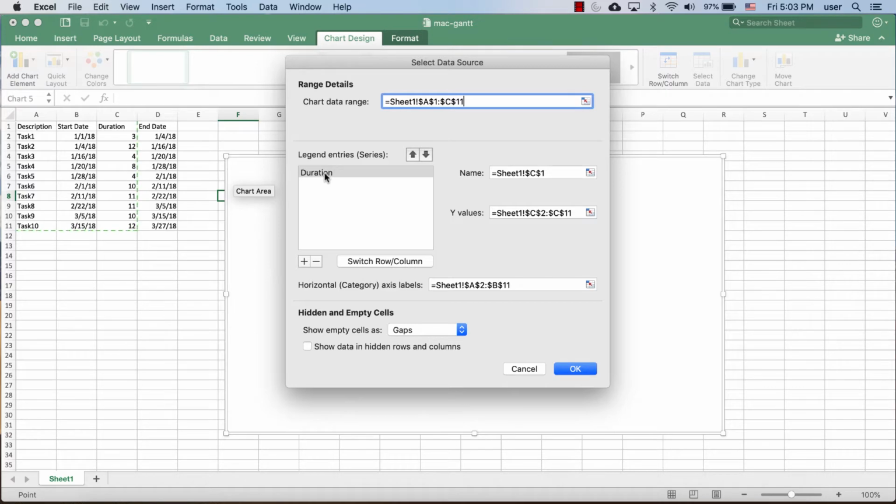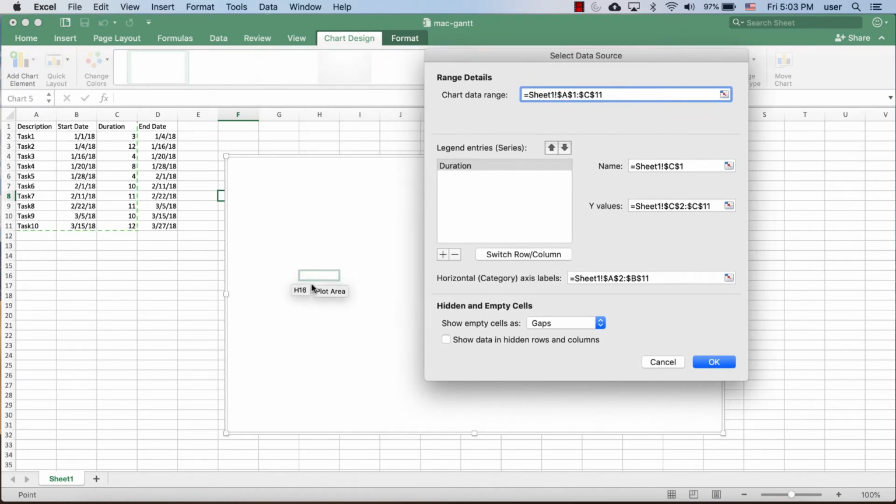Excel's trying to figure out what series we are putting in our chart. You can see they've got the duration, which is C2 to C11. That's right, but they got the labels wrong. Whoops, let me move this. It had that tool tip there. It got the labels wrong: Sheet1, A2 to B11. We don't want the labels to be this whole thing. The label is just going to be A2 to A11. So just put the A there.